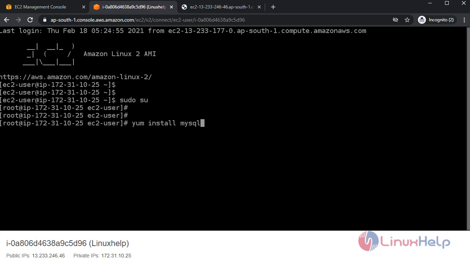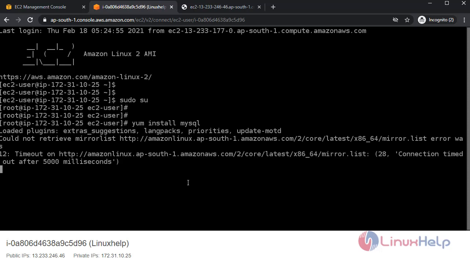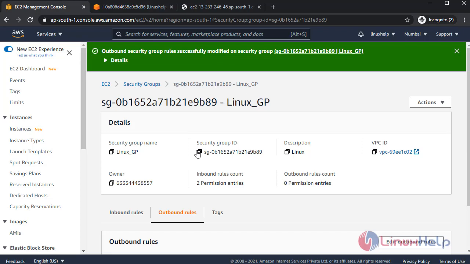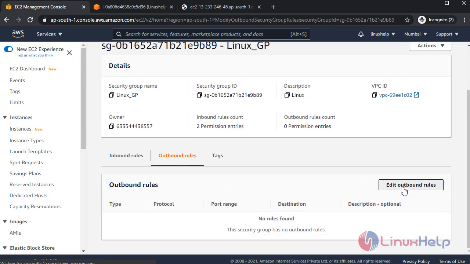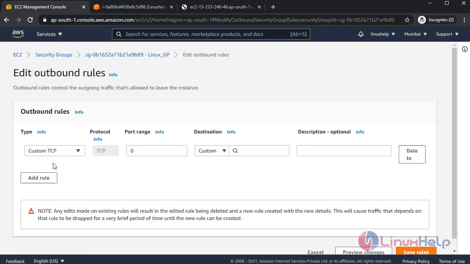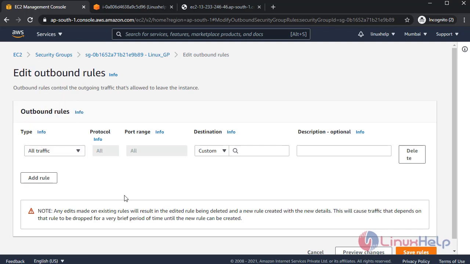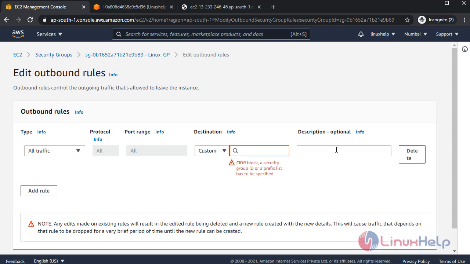I am checking the outbound rules by installing MySQL. It will give the mirror error. Next, I am going to add the outbound rules. All traffic. Save the rules.